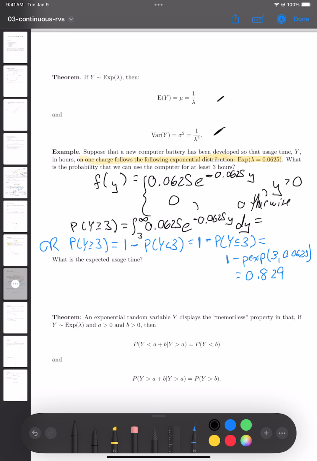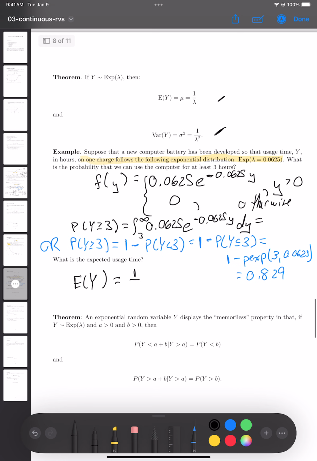Because I am technologically incompetent and I'm worried that if I leave this, I won't be able to get back to it, we're going to do this last part before I hop over to ChatGPT and figure out the expected usage time, which is a straightforward calculation because we have the formula that the expected value is just 1 over lambda, and we have lambda. So this is just a straightforward calculation to get to our expected usage time of 16 hours.